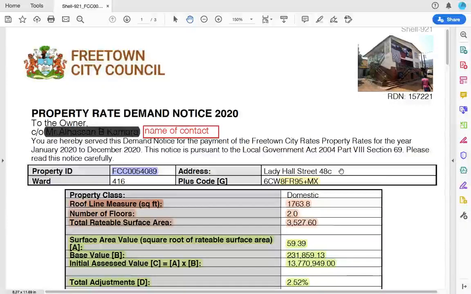City Council does use a modern electronic system of identification known as GPS, or Global Positioning System. The GPS code is a bit complicated, so Google has simplified this code for each building in Freetown, and the code is highlighted on the notice on the screen here in yellow. The code is like a postal code they use in the UK or the USA to identify a unique location.